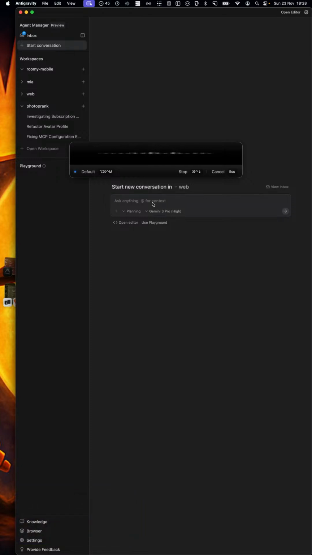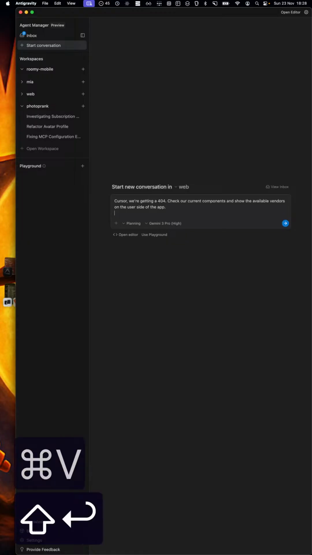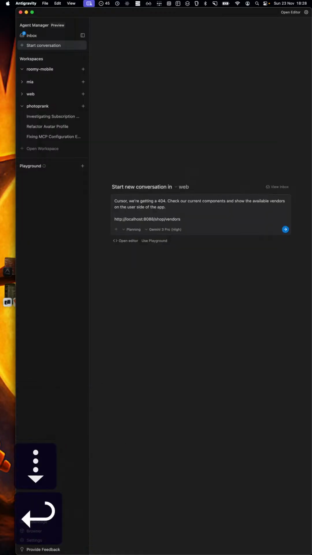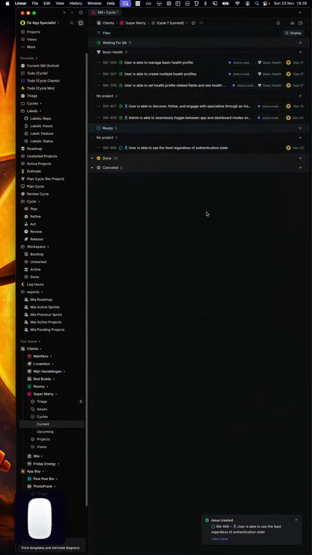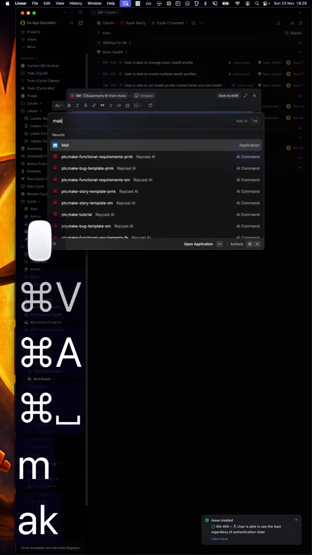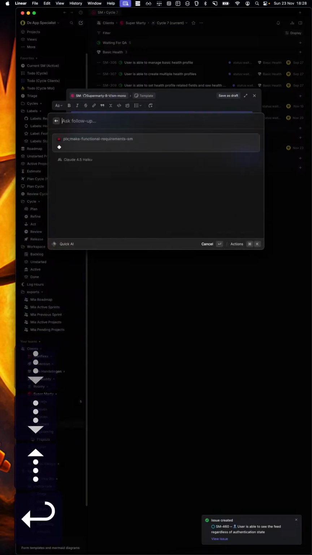Currently, when we visit the vendor page, we get a 404. Look at our current components and show the available vendors here in the user side of the app. And then I'll give it this one. And let's also make a ticket for this for now. So let's just do make functional requirements again.